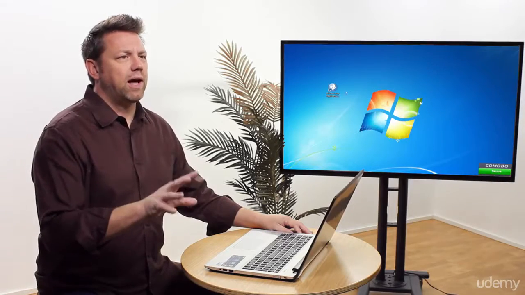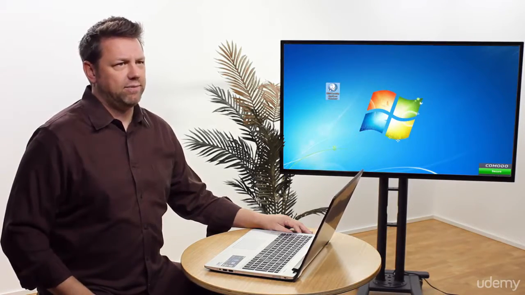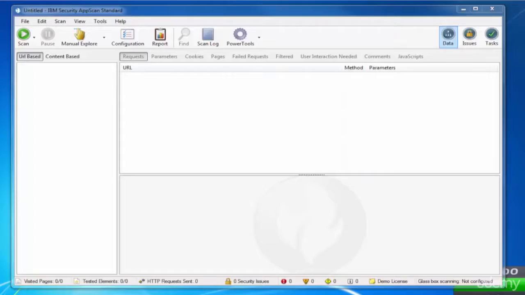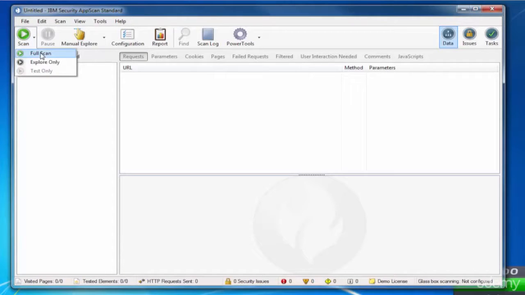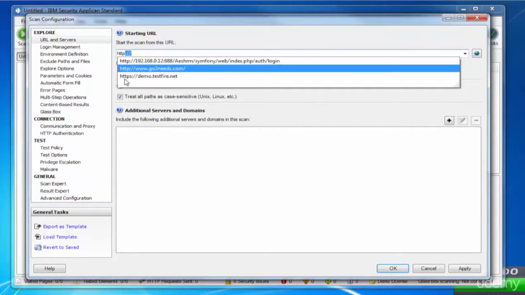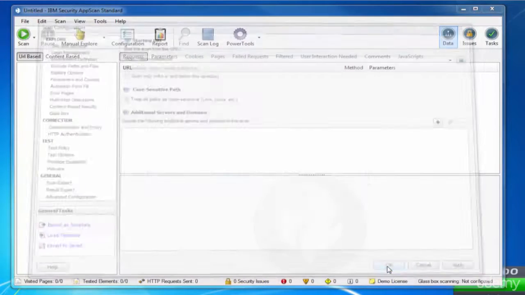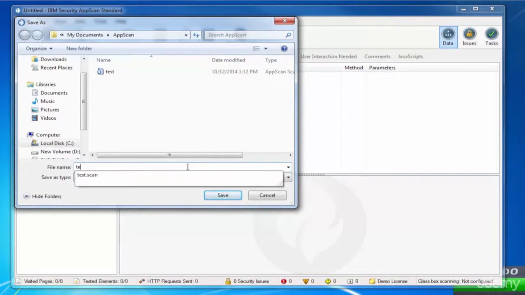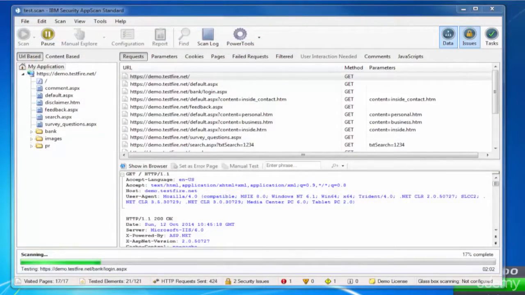So this demo is on IBM Security AppScan. Double-click on the icon to start the tool. Select a full scan, click Yes, type URL demo.testfire.com, click OK, Yes, then I'm going to save as test. Now our scan is started. We'll have to wait for some time for the scan to complete.